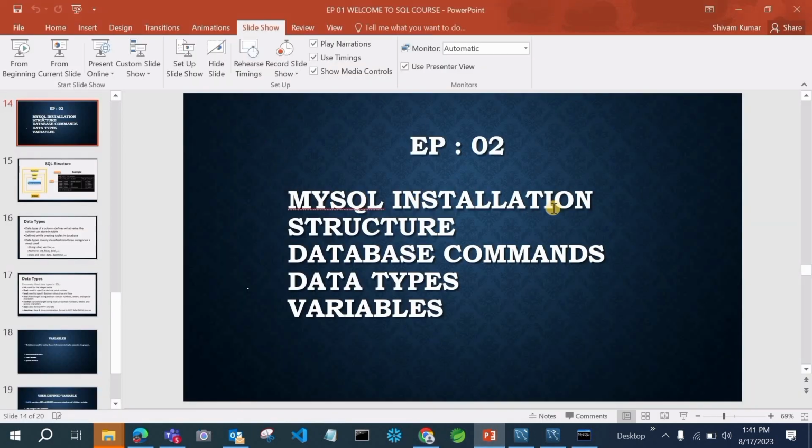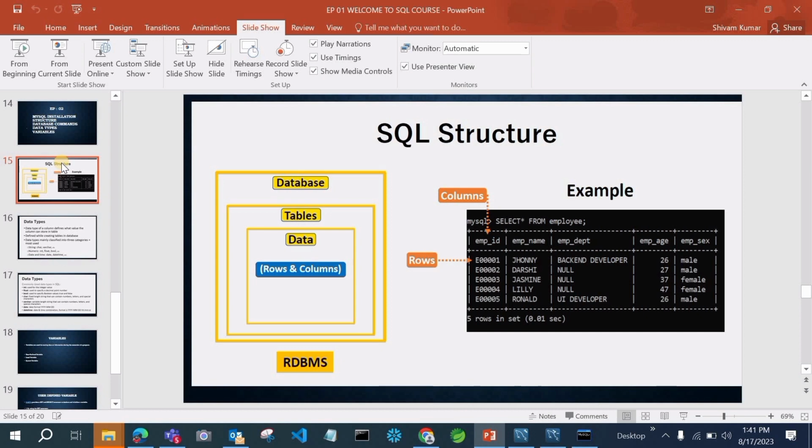MySQL installation is done. Now let's see the structure of the MySQL tables. Let me quickly give you some things. RDBMS means Relational Database Management System, where data is stored in tabular format. Here we will not get unstructured data. If you are working with NoSQL or non-relational databases, then the data will not be present in tabular format. There may be some semi-structured data there as well.